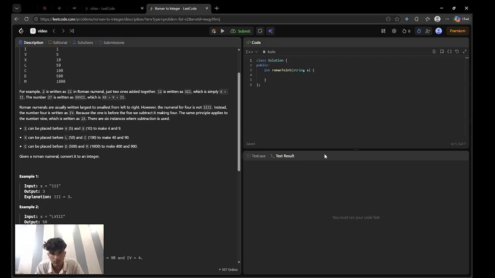First of all, an important rule. Normally values are added from left to right, but there is a special case. If a smaller value appears before a larger value, we subtract it. Like IV equals 4, so we go with 5 minus 1. IX equals 9, so we go with 10 minus 1.